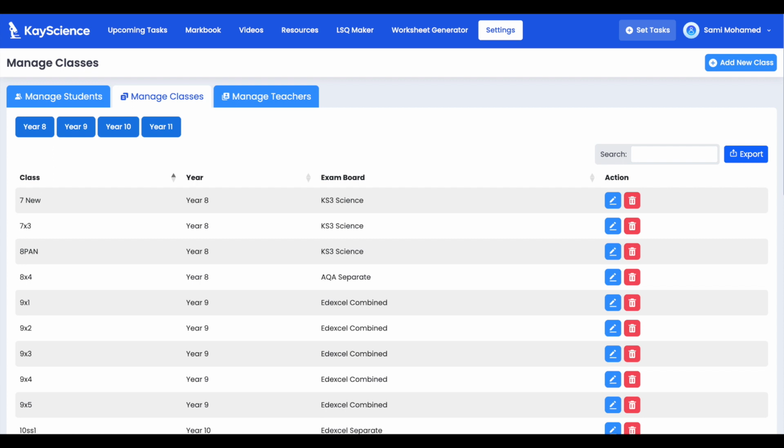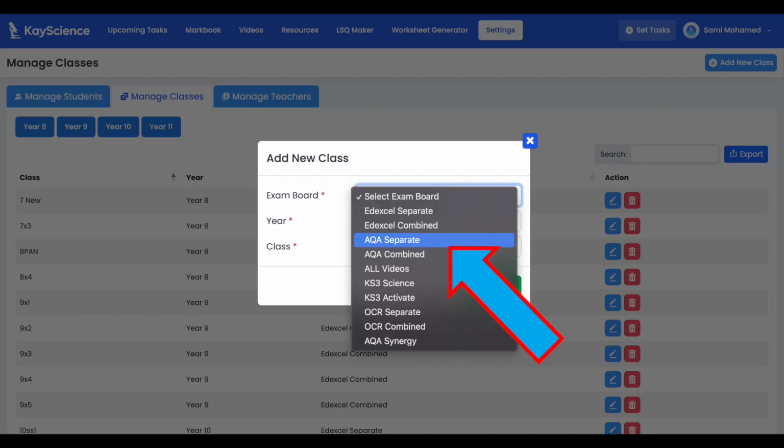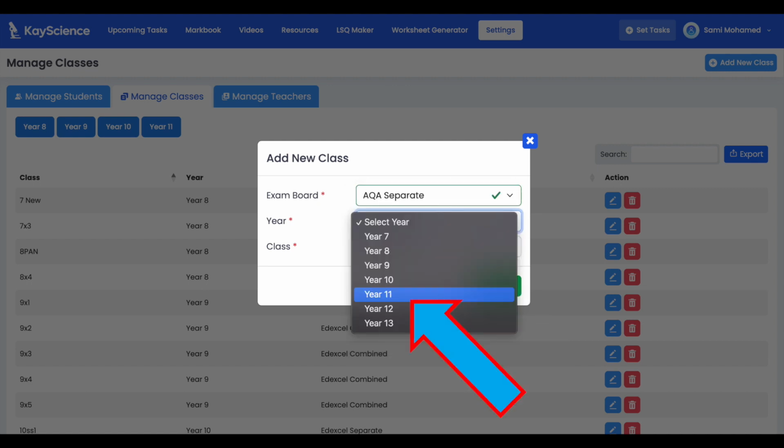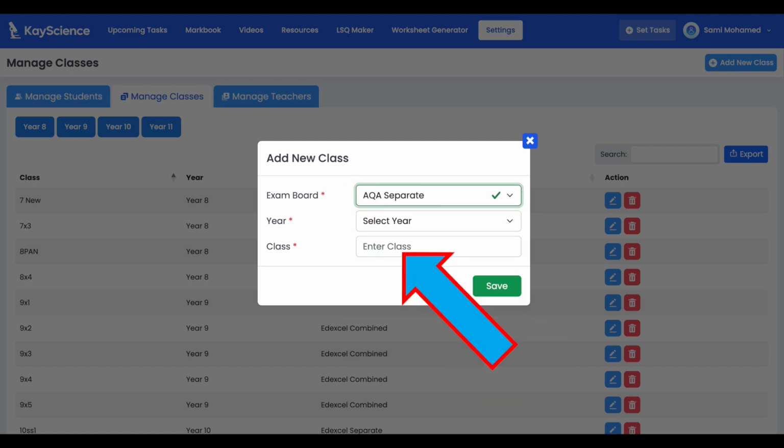So if you want to add new classes and students or move students around, I'm going to show you how to do it here. So to add a new class, you first need to go to Manage Classes and add the class. You need to set the exam board, so that could be KeyScience 3 or Edexcel separate or combined, or AQA separate or combined. You then select the year, so year 9, 10 or 11, and then you add the class name.